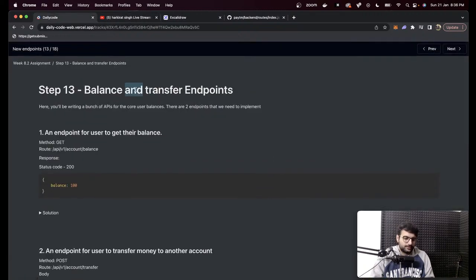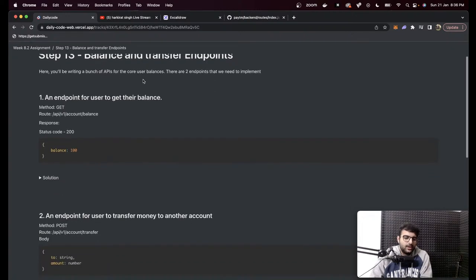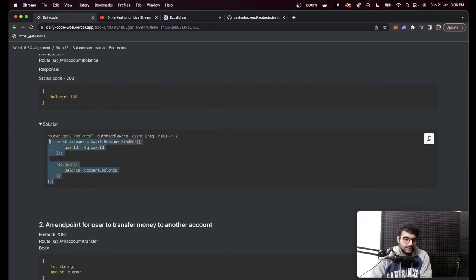Cool. The main endpoint. Let's get to the most interesting bit for today's class, which is how to implement the transaction thing in MongoDB that I was talking about. The first endpoint you have to implement is an endpoint for the user to get their balance, which is as simple as this. Router.get /balance, put the auth middleware here, do an account.findOne for the account which has this user ID, and then return account.balance. This one hopefully is straightforward. Again, after the class, you should code it yourself.